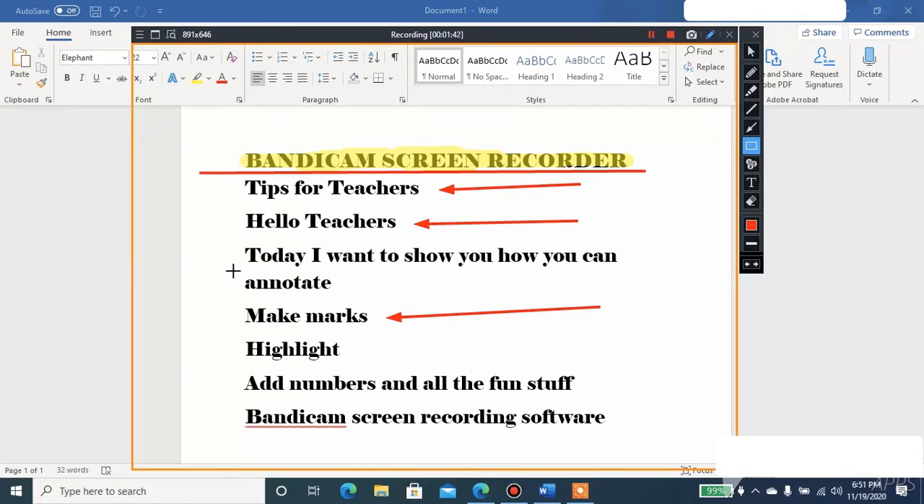The next one is also my favorite, which is the box around tool. You use it to box around or to highlight places that you want your audience to see. For example, here, when you're doing your recording, which is also my favorite.